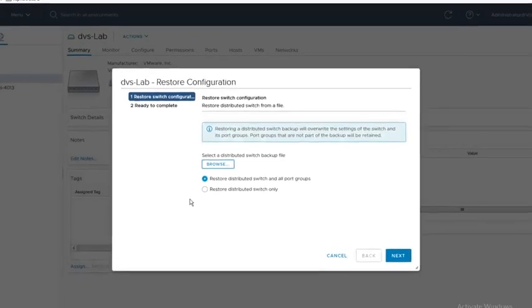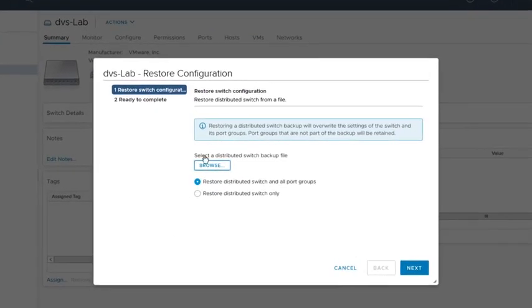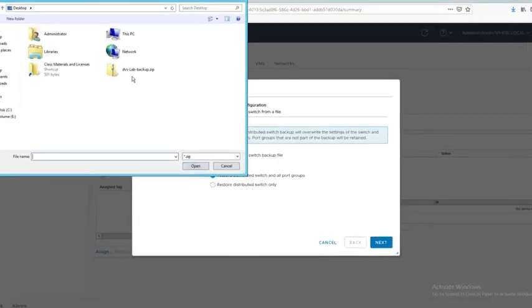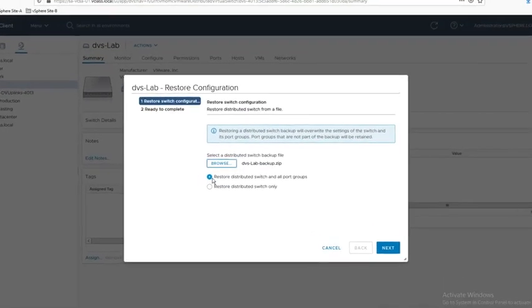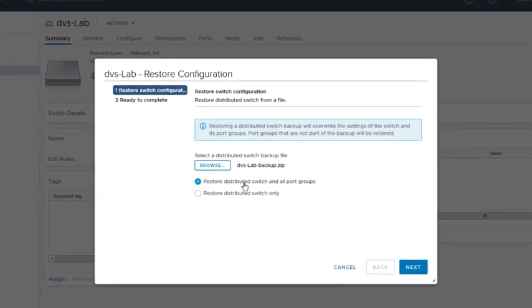Let's click on it. Now we need to choose a distributed switch backup file, which we have previously created at the end of our previous lab number 3. So let's click on browse. Let's go to our DVS lab backup.zip. Let's click on it and click open. And now we are going to restore our distributed switch completely with all its port groups.